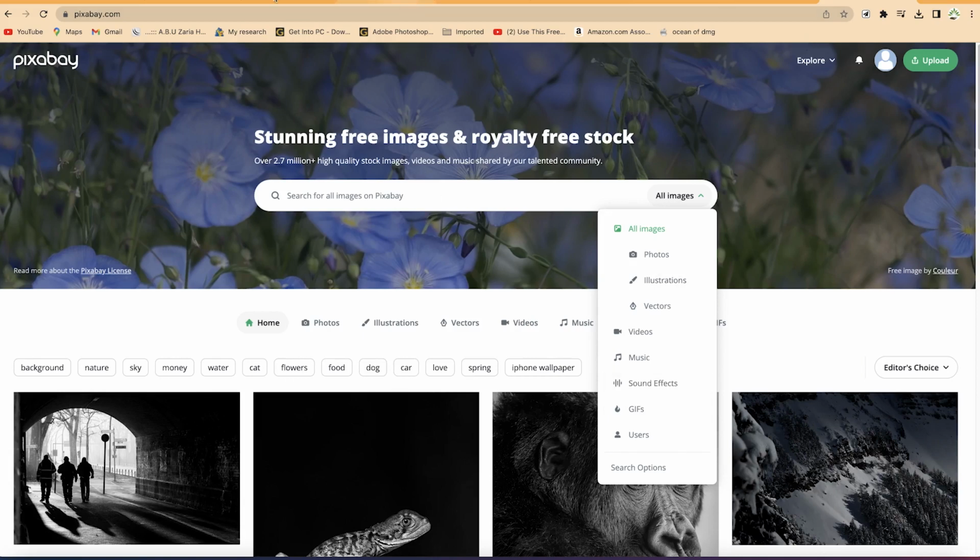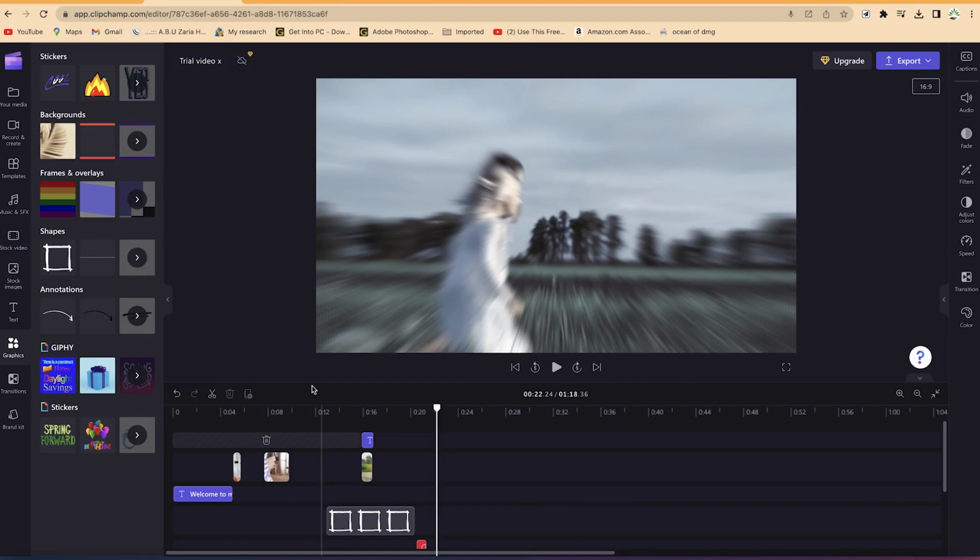Okay, and I think this kind of looks cool. You can easily bring it in. So that is about graphics. You can easily drag and drop any from here, from anywhere. And then stock images. Okay, you can come to the stock images.